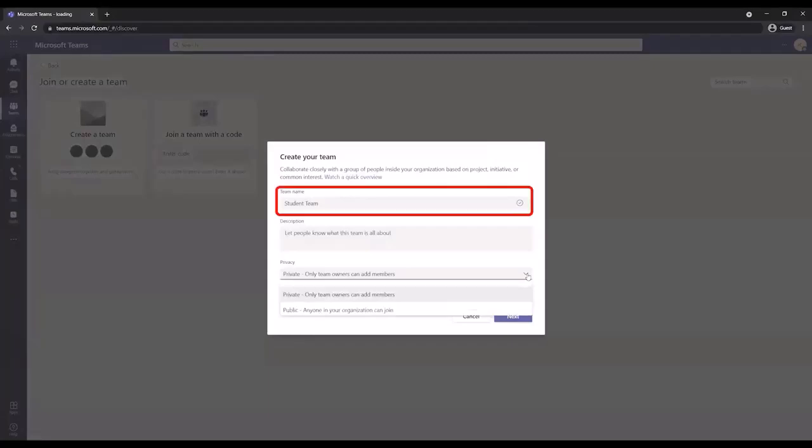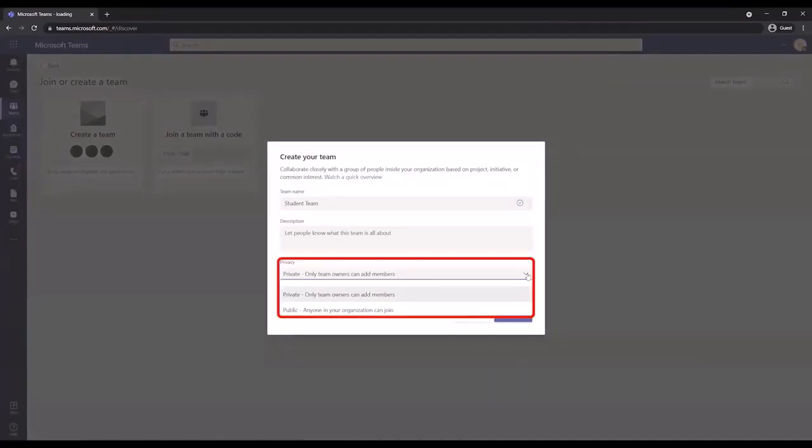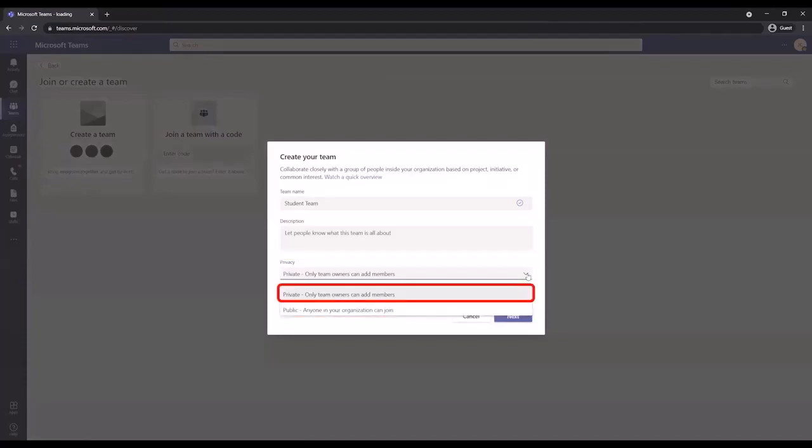Give your team a name and a description. Note, description is optional. Next, you'll select your privacy settings. Private means only the members added will be able to join the team, while public means that anyone with the link to the team can join the team. I will select private.